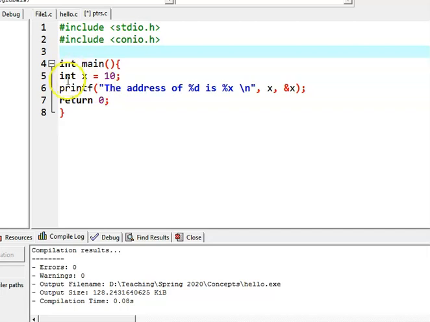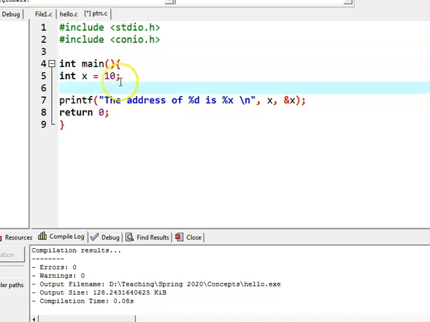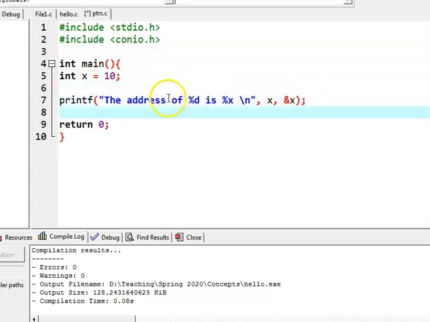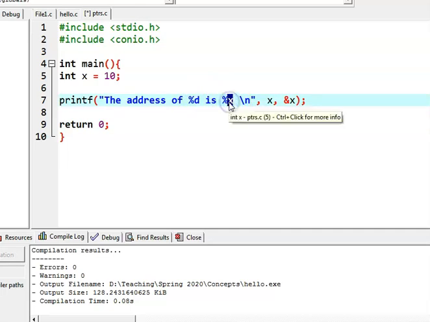Okay, so in this case, if you take a look at this example, I have int x equal 10, and then I'm printing the value, the address of, and then a placeholder for a decimal, and then a placeholder for an x. What does this mean? In this case, this actually is a hexadecimal value. Because the first thing I will print will be the value of x as is. But take a look at the second thing I print. I print &x. What does &x mean?